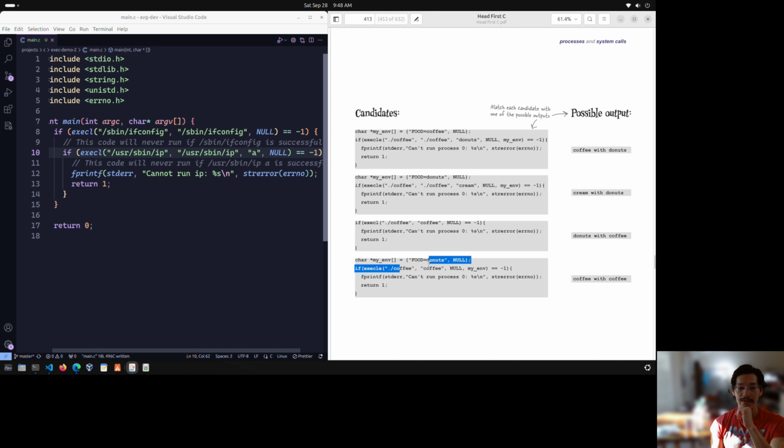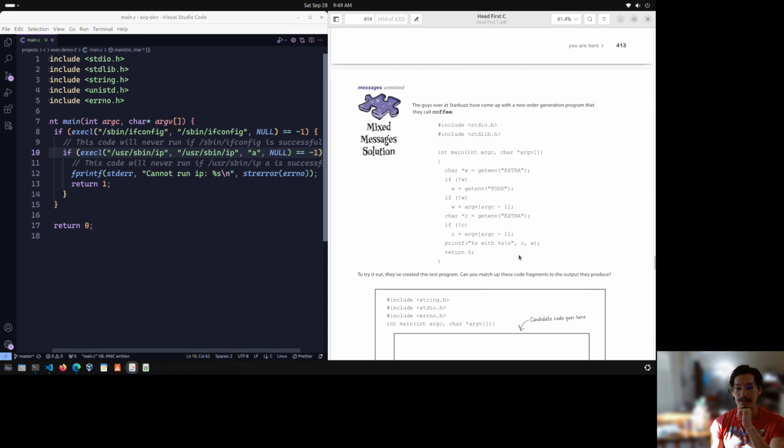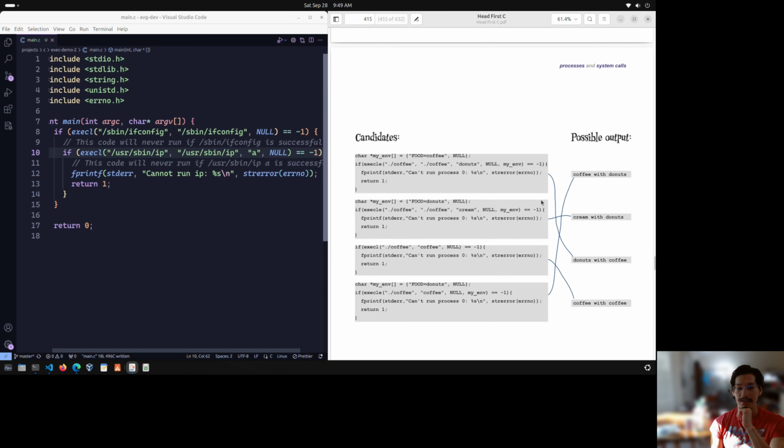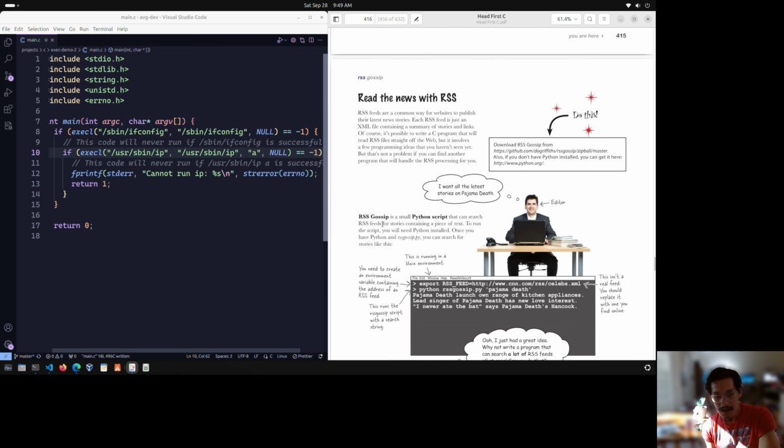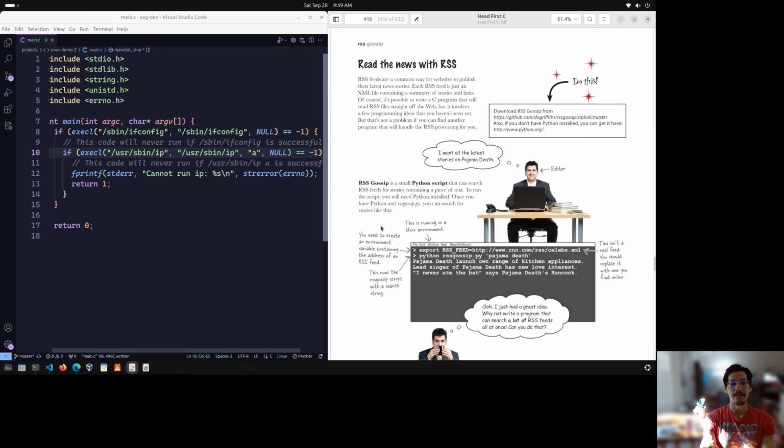And then this one is going to be coffee with donuts right there. So first one's donuts with coffee. Second one is going to be cream with donuts. Third one's going to be coffee with coffee. And last one's going to be coffee with donuts. Let's see. Yeah, donuts with coffee, cream with donuts, coffee with coffee, coffee with donuts. Nice. Cool.